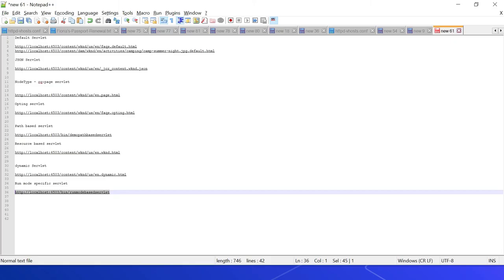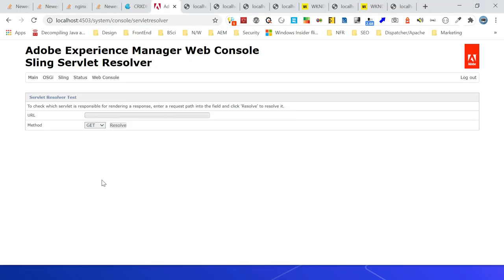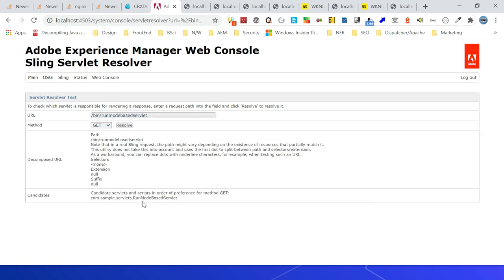That's fine. Let me resolve one of the servlet. I will go into this. Let me copy this maybe. Yeah, run mode based servlet. Just to paste it here. Yeah, I will remove this maybe. Yep, resolve. Yeah, this will say like the run mode based servlet class is responding to this request. Like this you can test all the servlets.